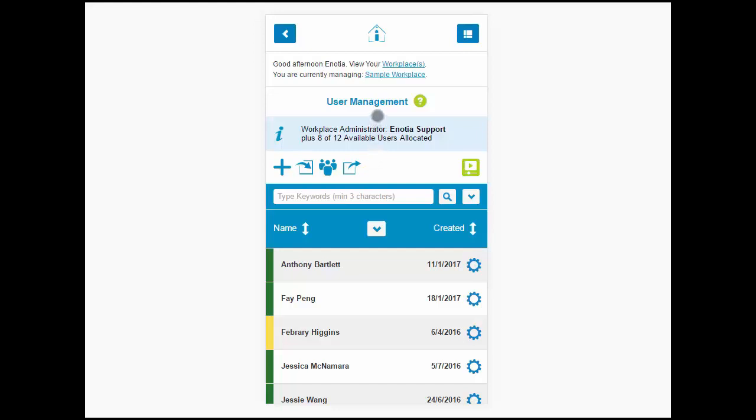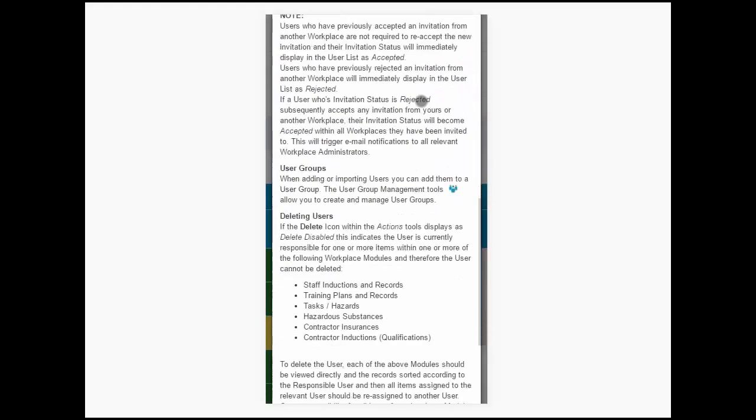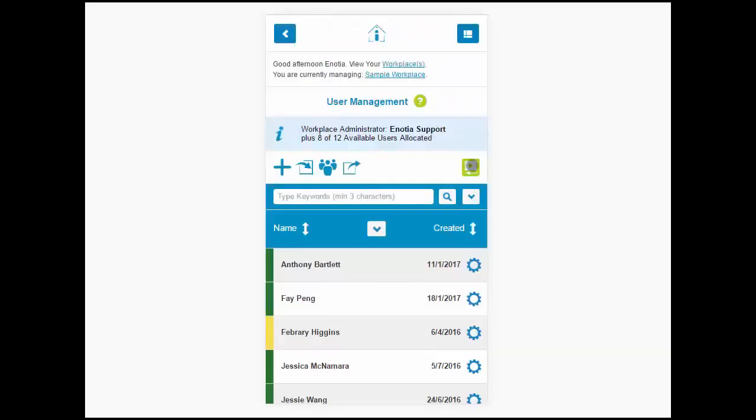While the functions themselves are unique to this module, it is based on the same fundamental layout as all other modules in the mobile version of the system. To the right of the module name are the help notes and link to this video tutorial. Below the module name, an information box displays the number of current users, in addition to the Workplace Administrator, who've been invited to access the workplace. This area also displays the total number of users who can be invited according to the parameters of your system subscription. Next are the main module controls.